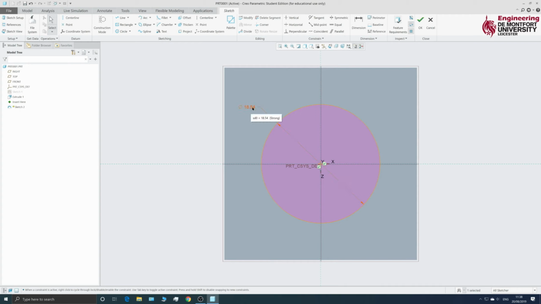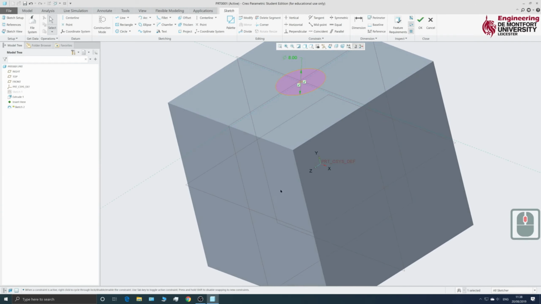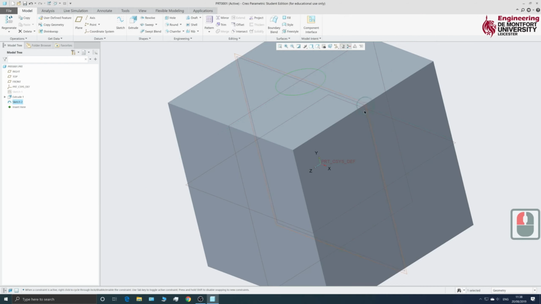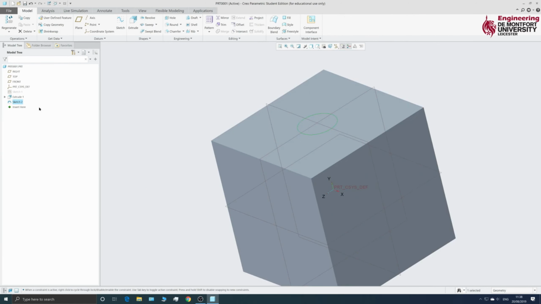So to change this, I want to change this to 8, and so I'm going to have a hole that's got a diameter of 8 and I want it to go all the way through this part. And if we have a look in 3D, you can see that I've sketched on this top face here. And we'll click OK. If we have a look in the model tree, I've now got sketch 2, so that's my circle.